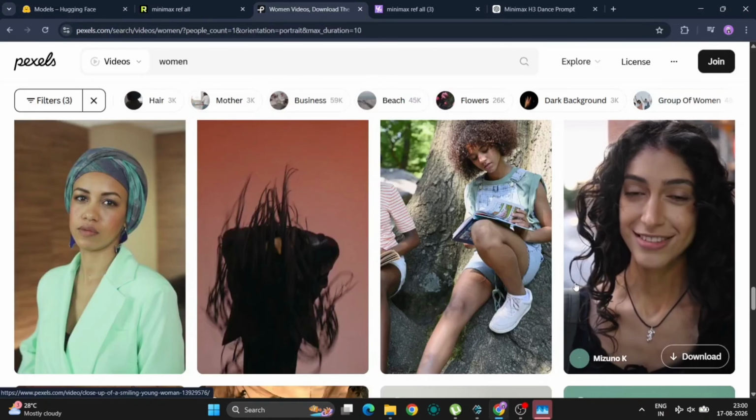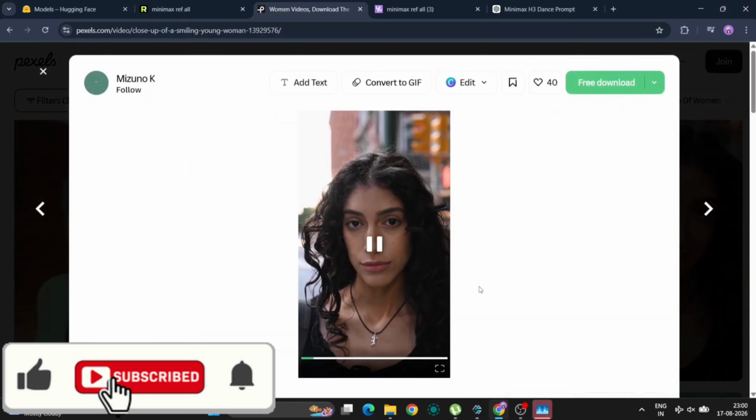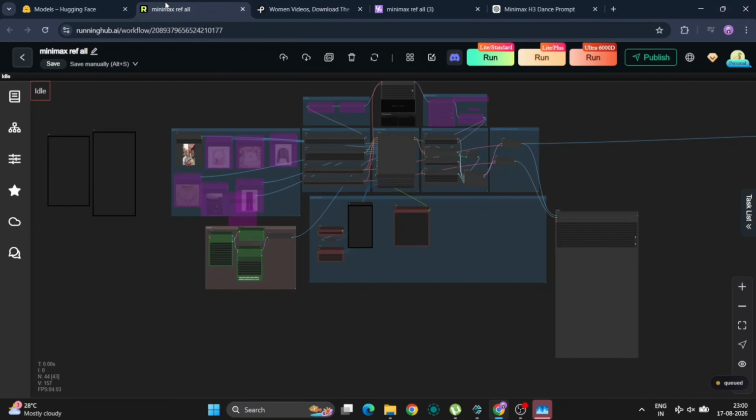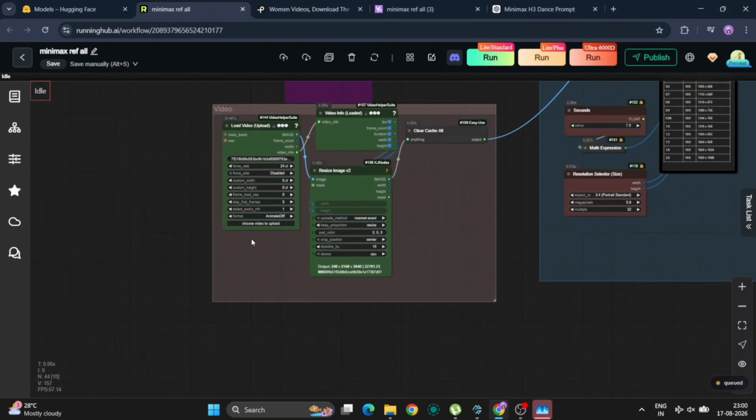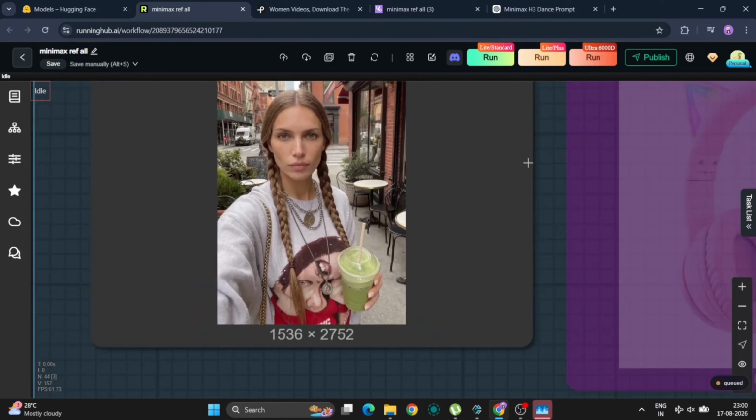As you can see, the original performance remains, but the footwear has been replaced with the red shoes from our reference image. This can be very useful for product videos. Instead of recreating an entire video from scratch, you can take an existing performance and change the product being shown.